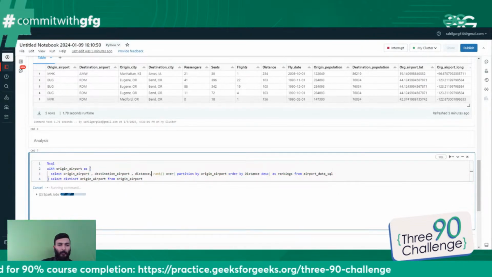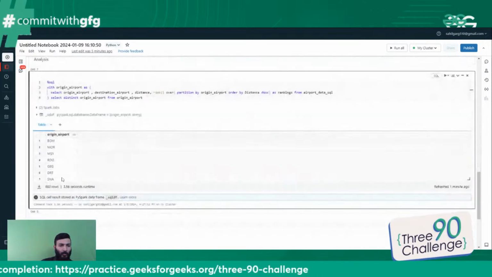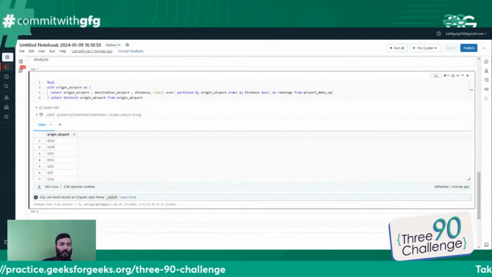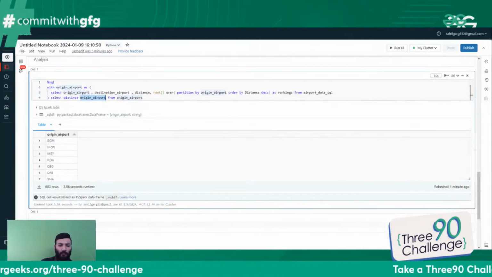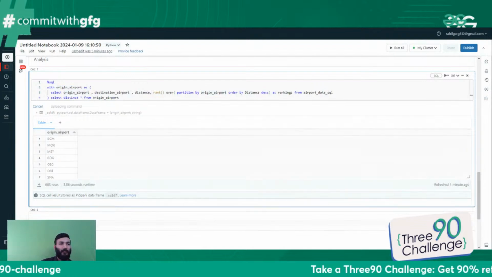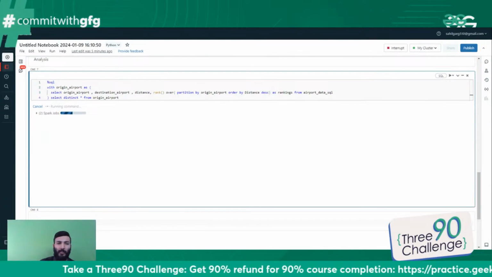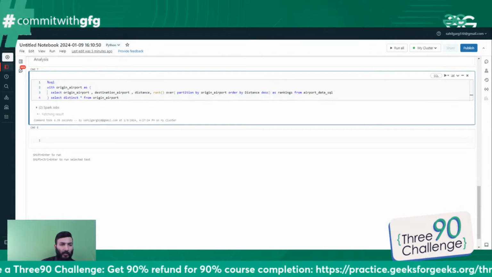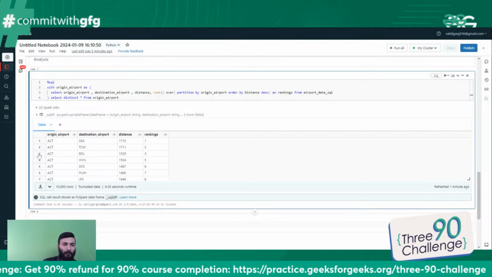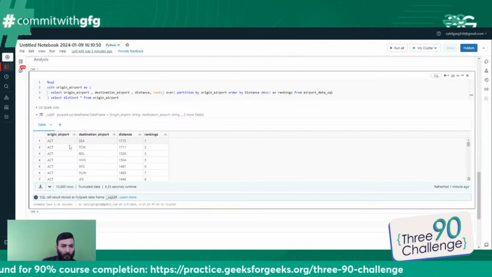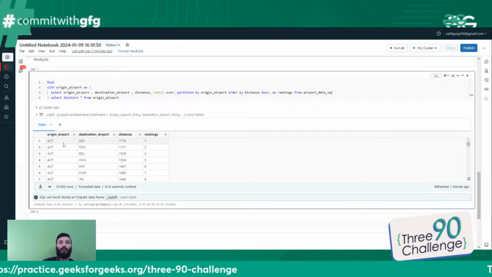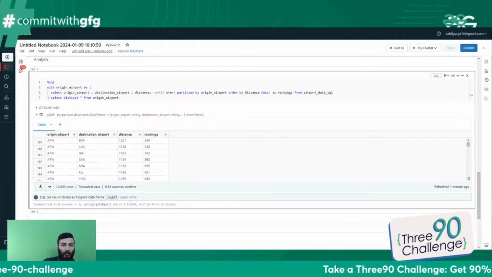Now it's running fine. Now this is what we have as the rankings. Let's use star to see everything: star from origin airport. That will print all the origin airports along with the distance and the ranks. Now let's see it. So for the distance part, these are the highest ones for each and every origin and destination pairing.